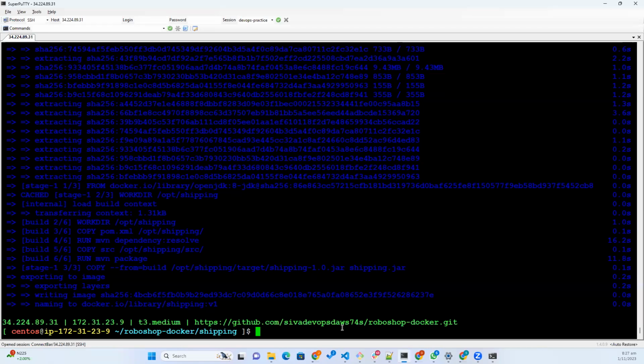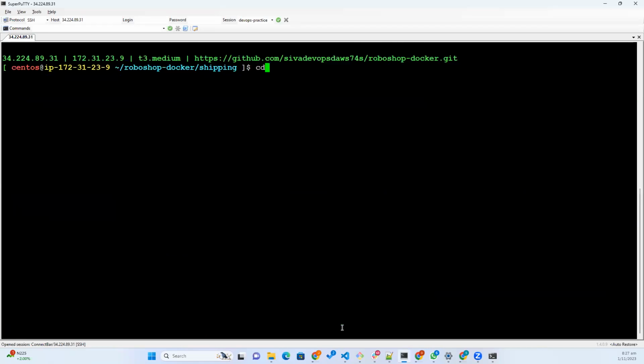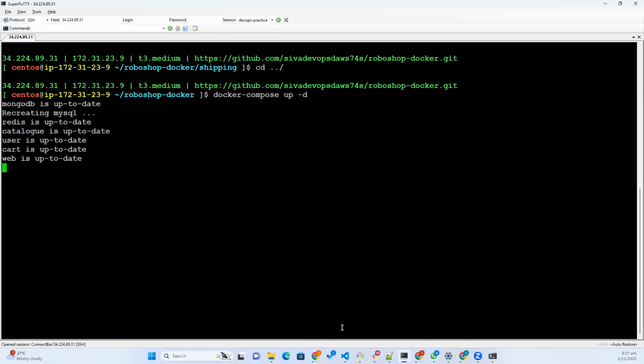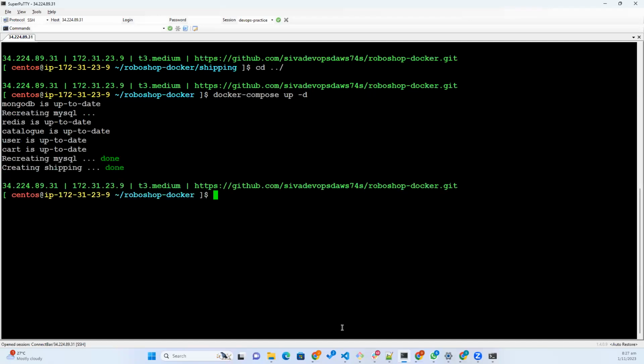Okay, so this is done. Shipping is done. Now let us run docker compose up -d. So everything is up to date. MySQL is created and shipping is created.